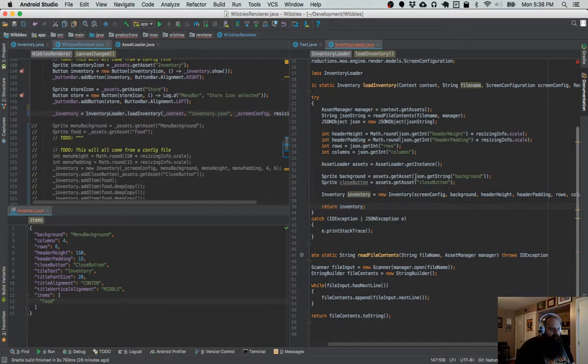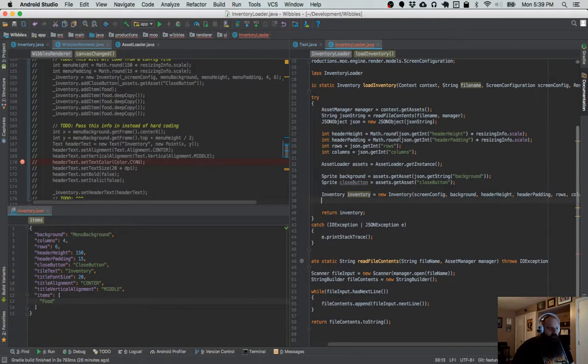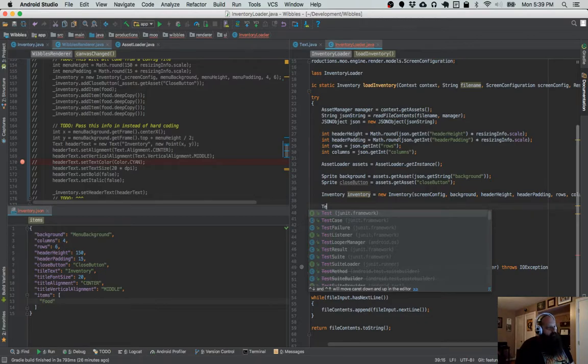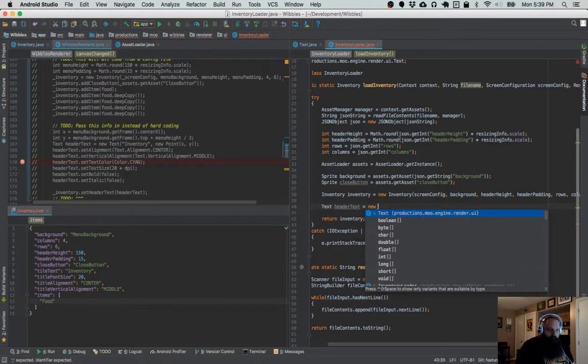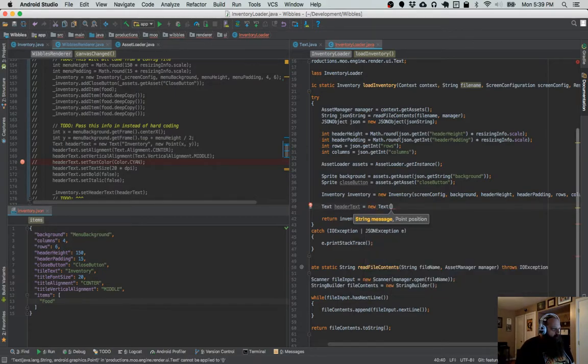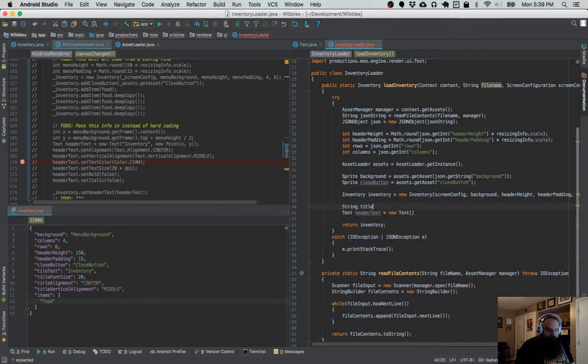And while the phone's booting, let's go ahead and add some more stuff to this. So let's go ahead and get the header text. So text, header text equals new text. We need a couple of things here, right? So this one's the string, and this is the actual title. And we're going to get that from json.getString, and we called it title text.